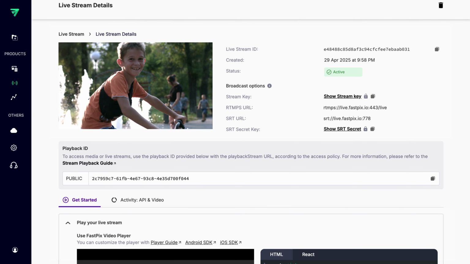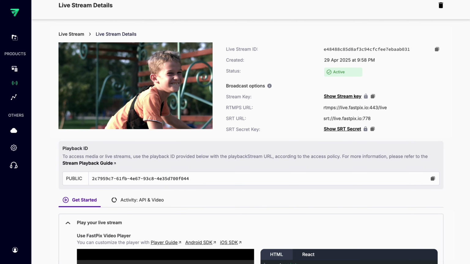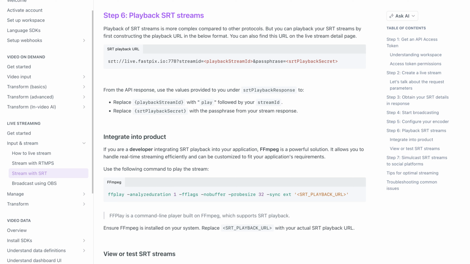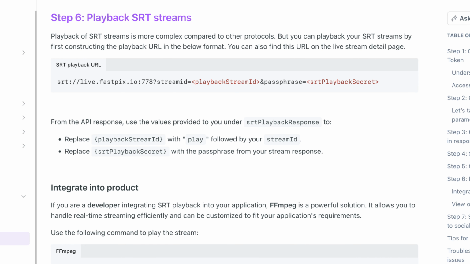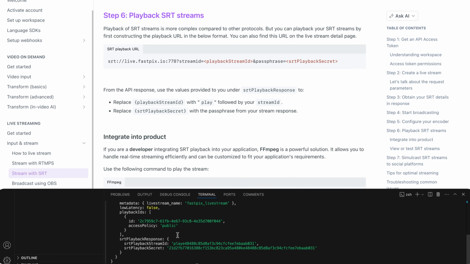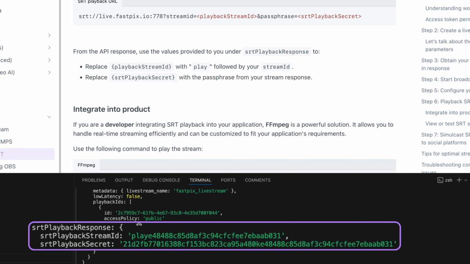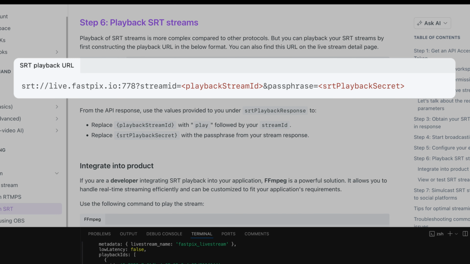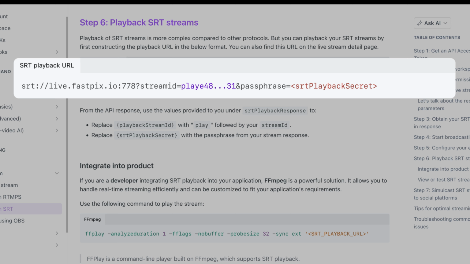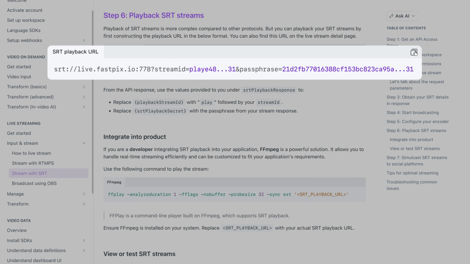But playback of SRT streams is complex compared to the RTMPS protocol. First, you need to construct the playback URL in this format. Go back to your API response and look for the values under SRT playback response. Use these values to create the playback URL, replacing the playback stream ID and the SRT playback secret. You can now view the stream using this URL.